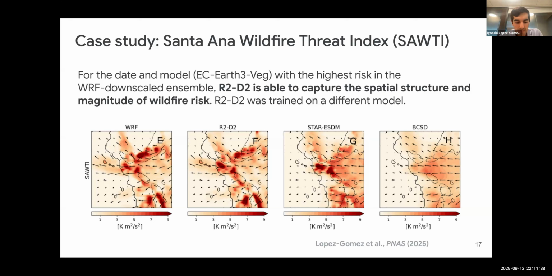Whereas BCSD does a much poorer job in this case, and it really severely underestimates the magnitude of the risk here. And this is due to the fact that BCSD is unable to capture correlations between different fields, which are important for the Santa Ana Wildfire Threat Index, because this is a nonlinear function of temperature, wind, and humidity.